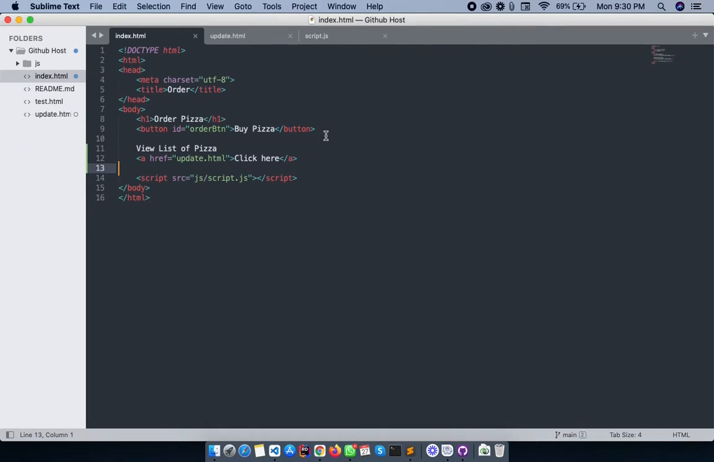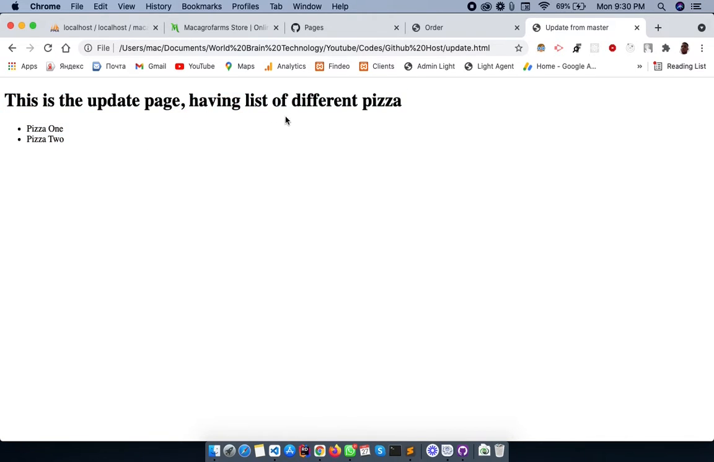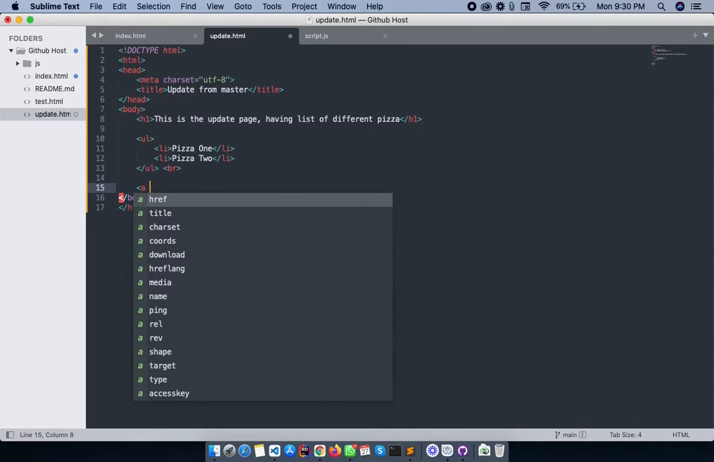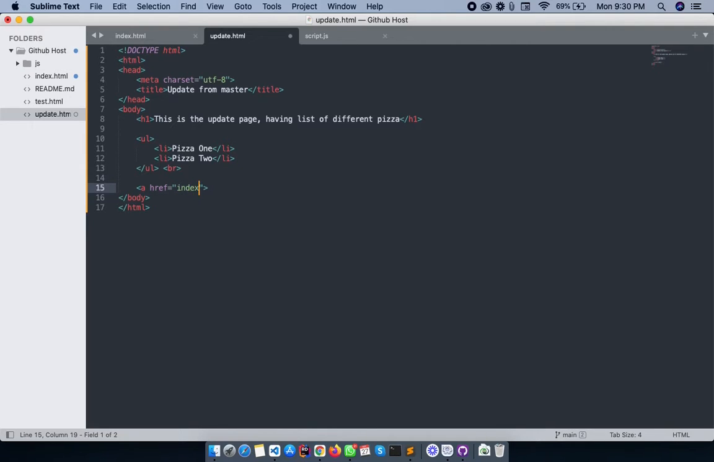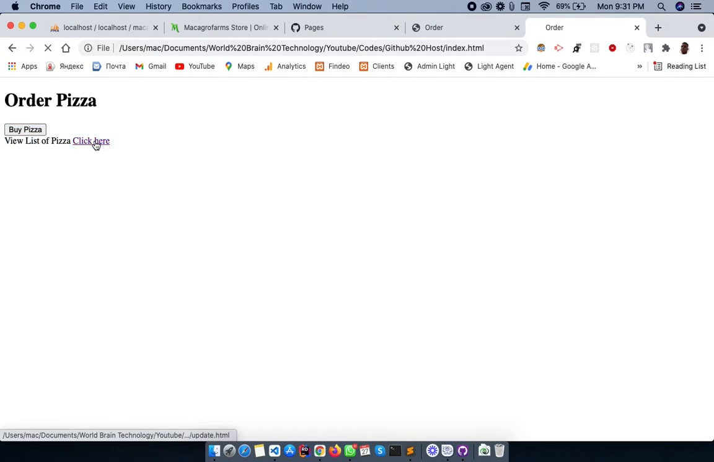Okay, let's put a break. It doesn't matter, you have your own site. I'm just doing this so it will be very clear. So we click on this. Alright, so this is the update page. On the update page we can choose to have a break there as well, and then a link that takes us back to the index.html, and say "home". Alright, so we refresh this, click on this, and home takes us back.